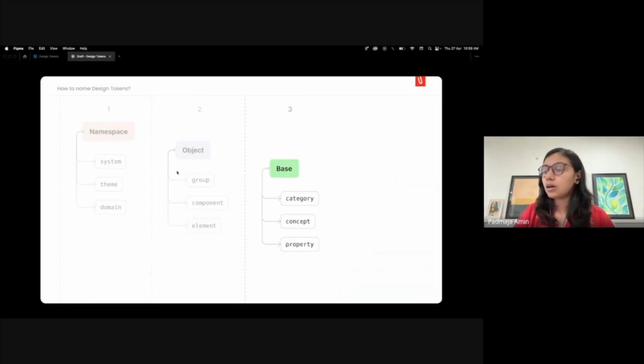Then the third one is the base. As its name suggests, it is the backbone of all the different tokens which can be generated. It comprises the different categories, concepts, and properties. So what are they actually? A category can be all our foundational elements, like our color, type, spacing, opacity, and everything. It's like a parent which can comprise all those foundational elements.